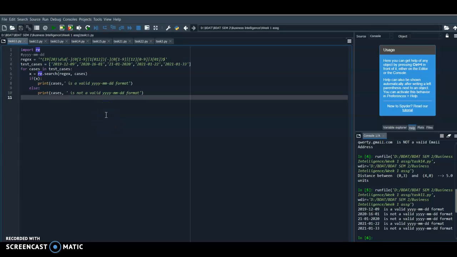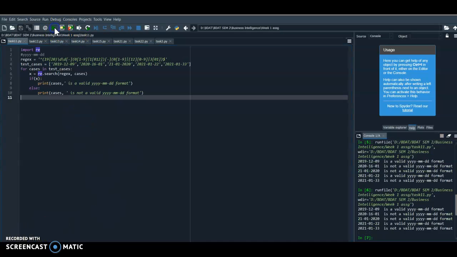The month can only be from 1 to 12, and the day can only be from 1 to 31st, and the $ sign marks the end of the string. We have used the search function in order to check our test cases. In this case, when we run our program, we can clearly see that it is giving us the right output.